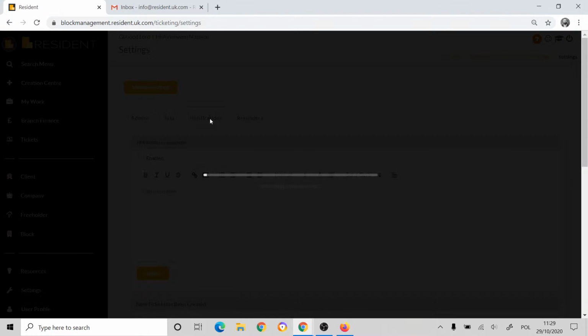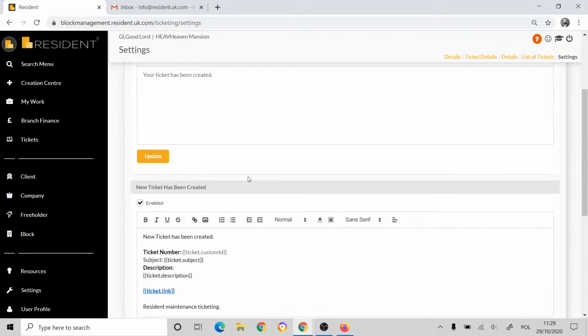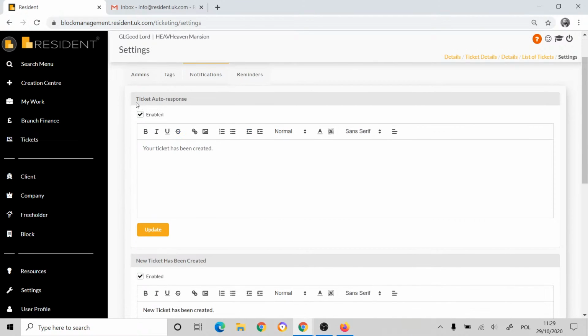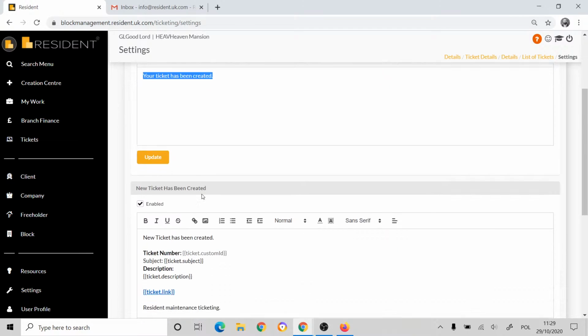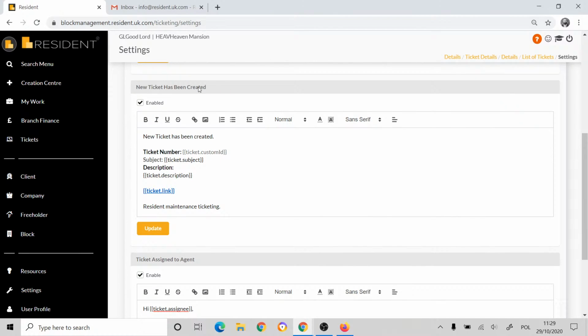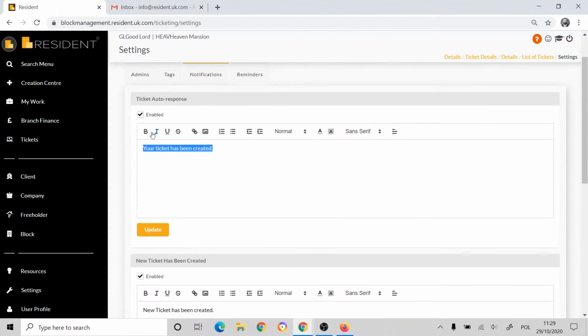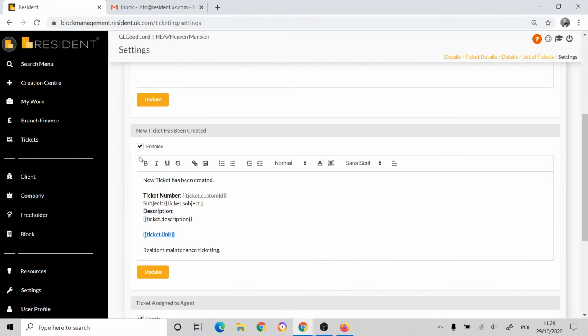Then there are 2 tabs which are kind of most interesting here. So first you have notifications. So you have the auto response: your ticket has been created, so that comes to the leaseholder once they create the ticket. A new ticket has been created, and that comes to the admin. So the admin is being notified that the new ticket's being added, and they can check that. Each of those can be disabled. So if we don't want a leaseholder to be notified, we can disable that. We can disable this one also.